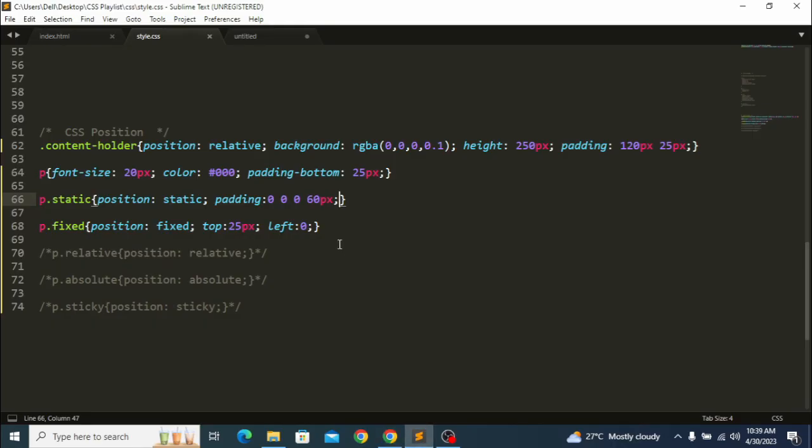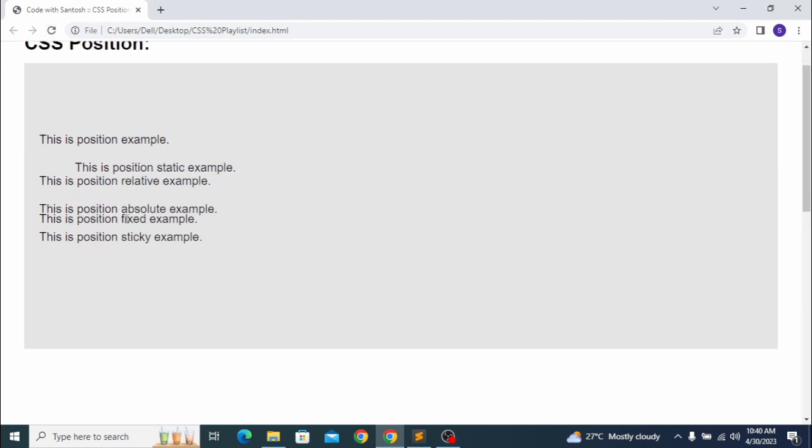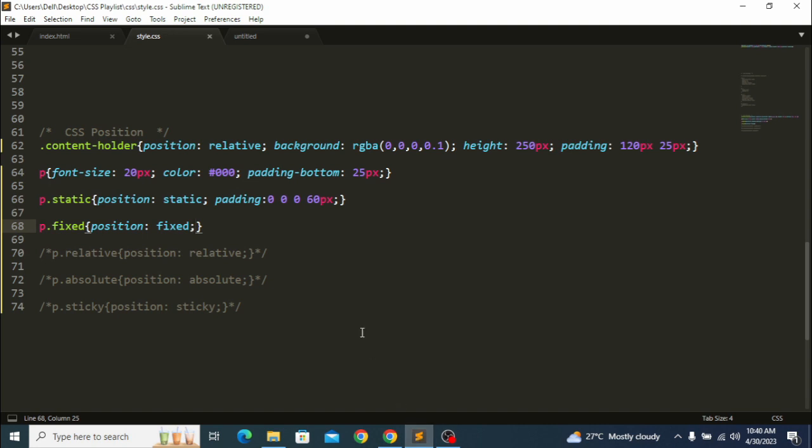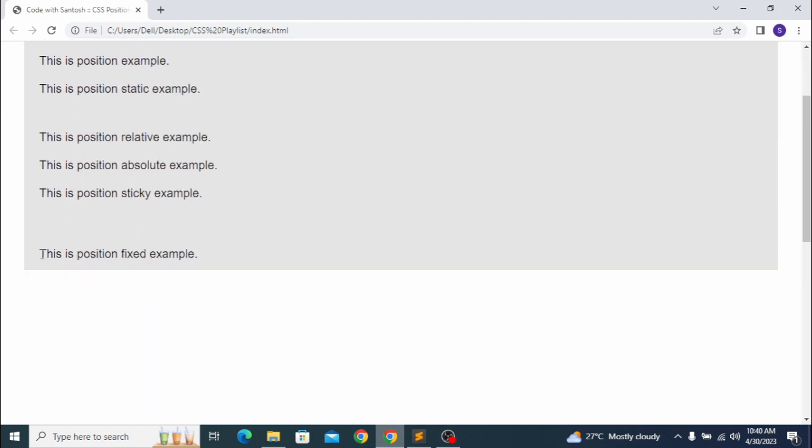Let me remove this so that it comes where we have defined it. You can see that here we have defined it, so it came down there. So this is about the fixed element.